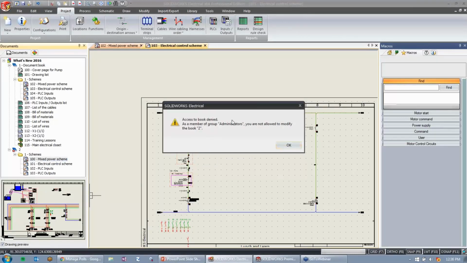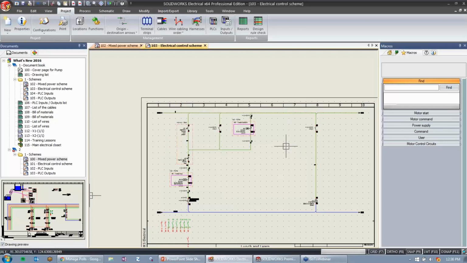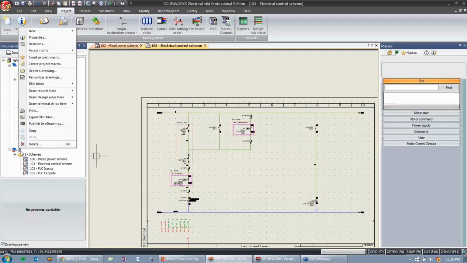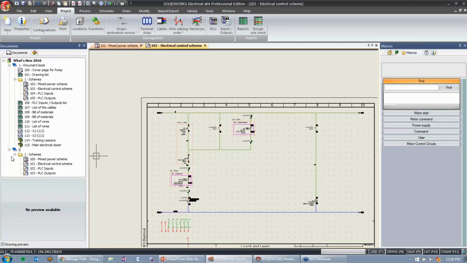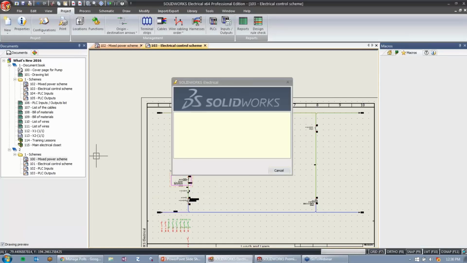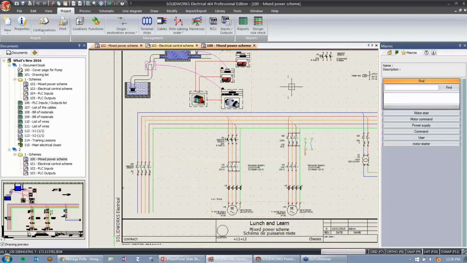which I should have planned for this, which I don't have access to because I haven't actually assigned it as the admin group access. If I did want to change that, I could access my rights, edit my authorized groups, go ahead and give myself access to this book. You'll see that that red X, which was there before, has been removed, and now I can go ahead and launch my new scheme.